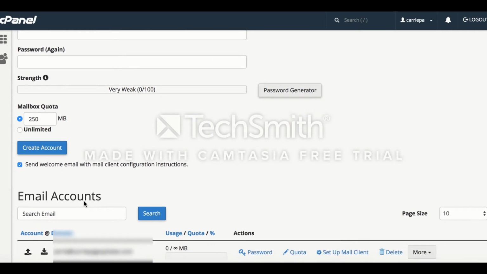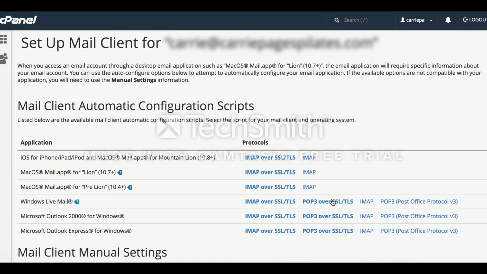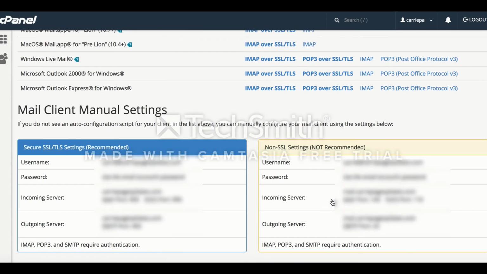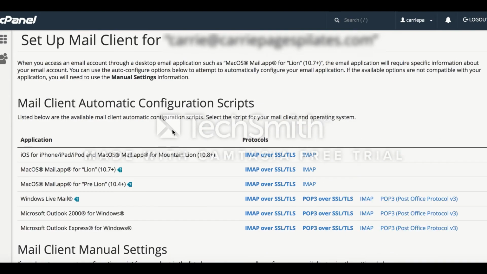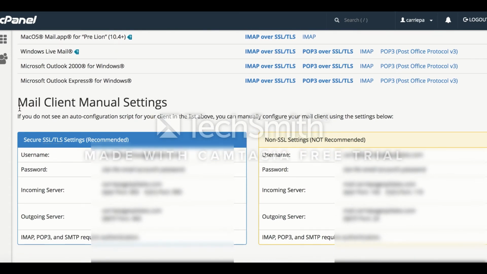So once everything's configured, you're going to click on Setup Mail Client, and this will give us all of the necessary information that we need for this. Over here, if you're using different types of mail apps on Windows or Mac, it will give you directions for that, but we don't need that right now. What we need is Mail Client Manual Settings. We need the Secure SSL or TLS settings. So just keep that in mind.